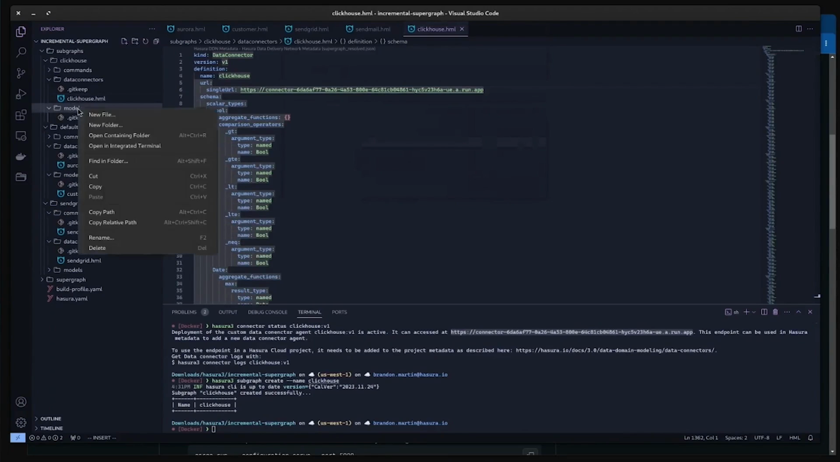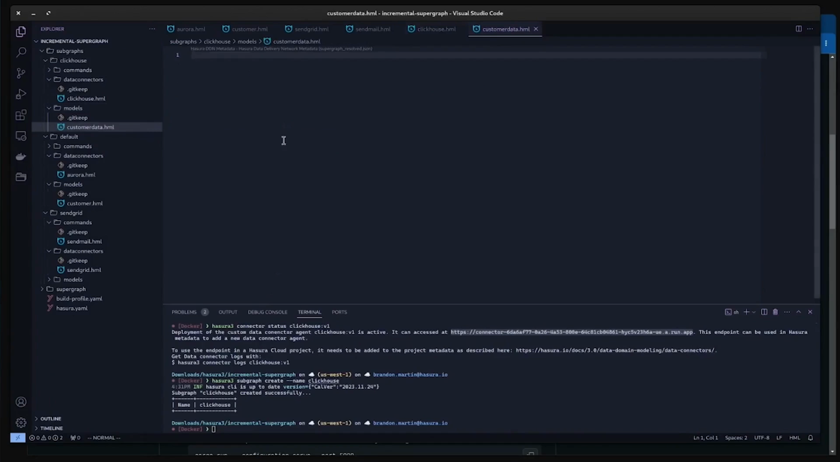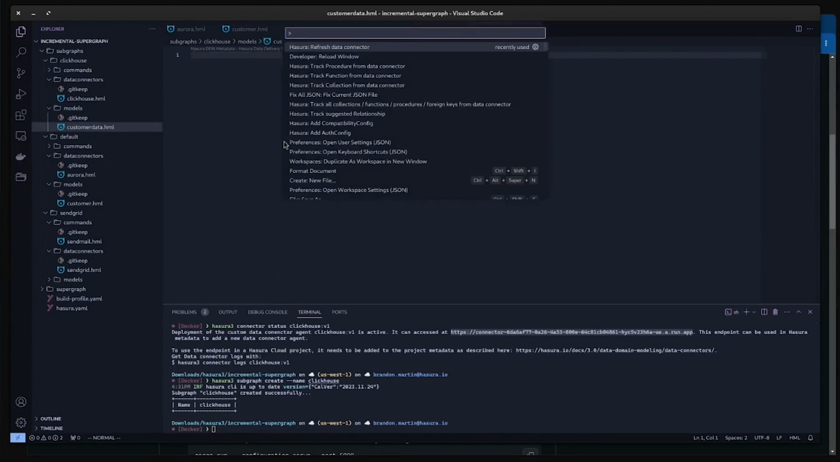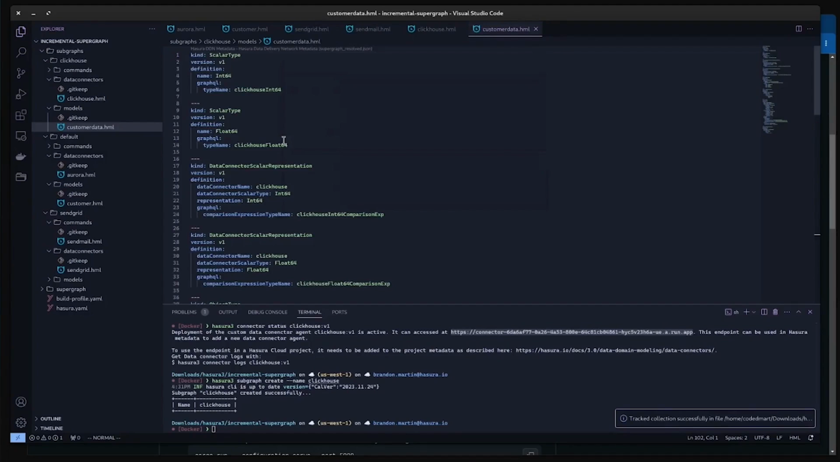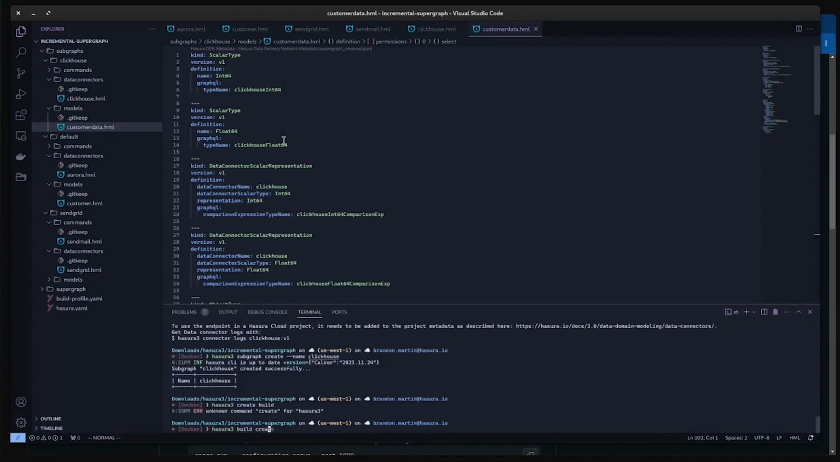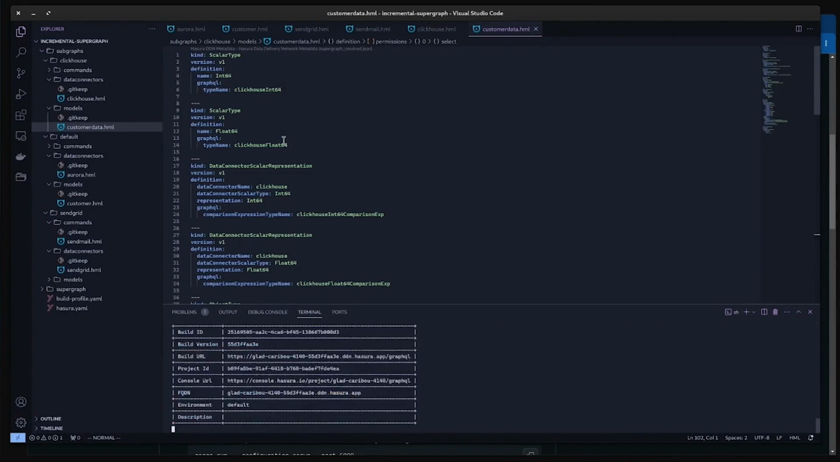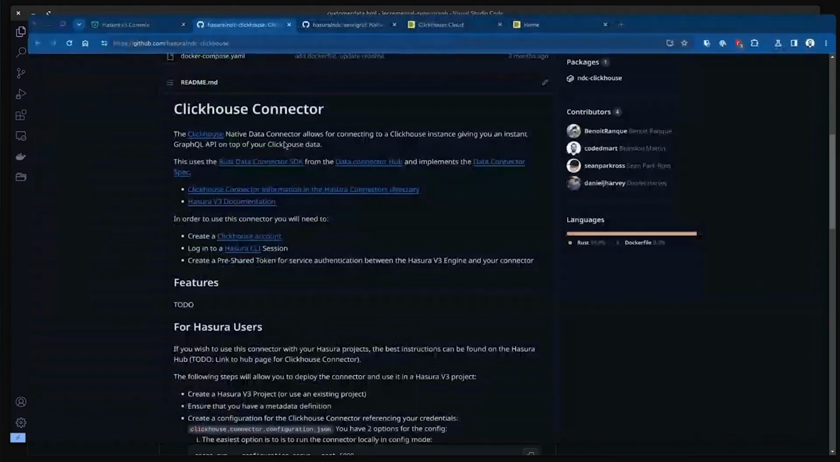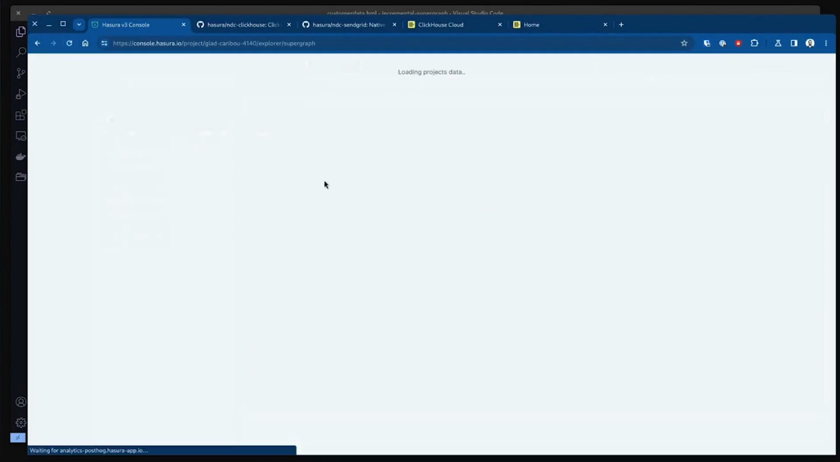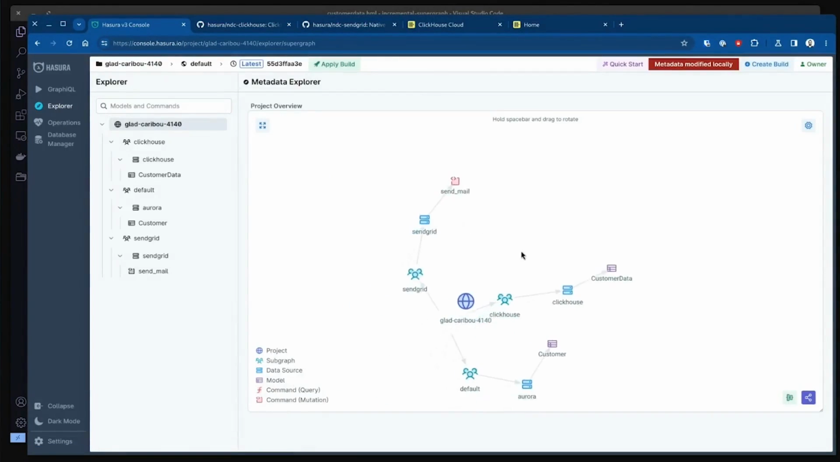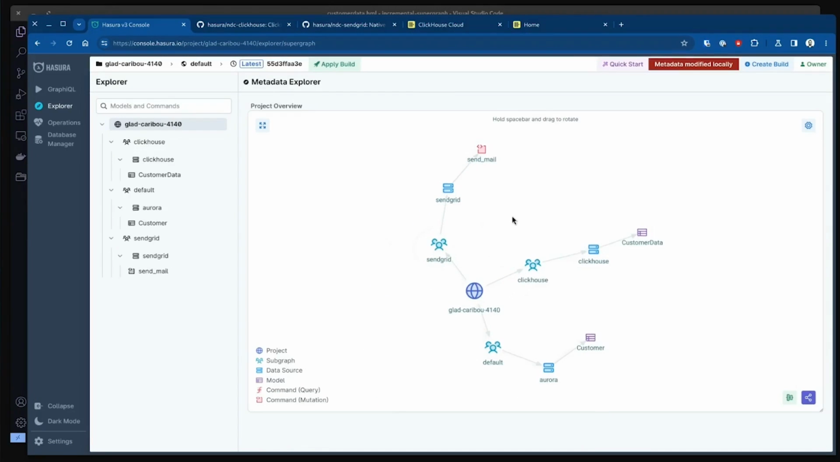In this case, I know I have a model, so I'm going to extract the collection in here. Create a new build. Let's go back and check our console. Do a refresh. And we've got three separate subgraphs now on our supergraph.